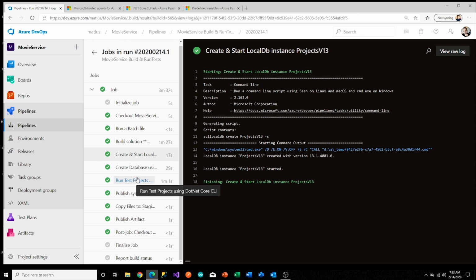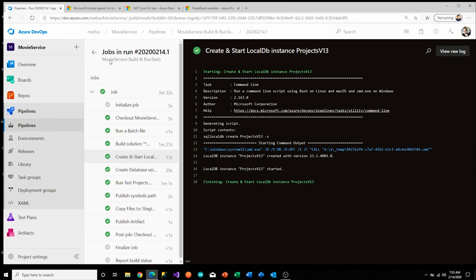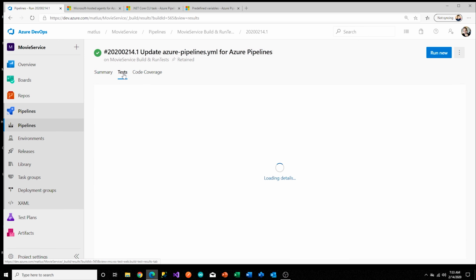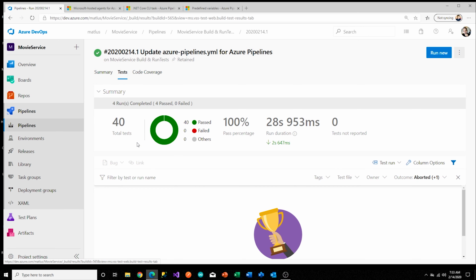So anyway, this is the full set of tasks here. Now if you go back in here, you're going to see that this job succeeded, and it took 3 minutes and 32 seconds. For the job's output, I can look at the test results over here. In this case, there are 40 tests, all tests pass, so it's a 100% pass rate. The test took 28 seconds and 953 milliseconds.